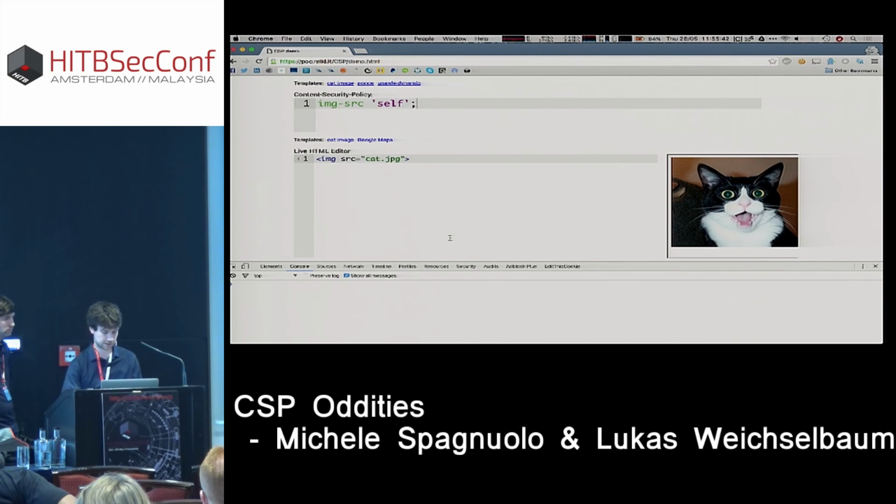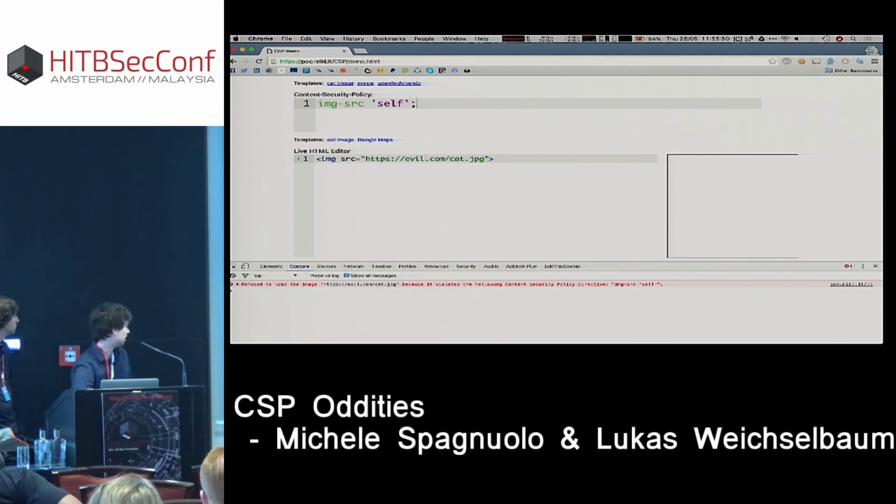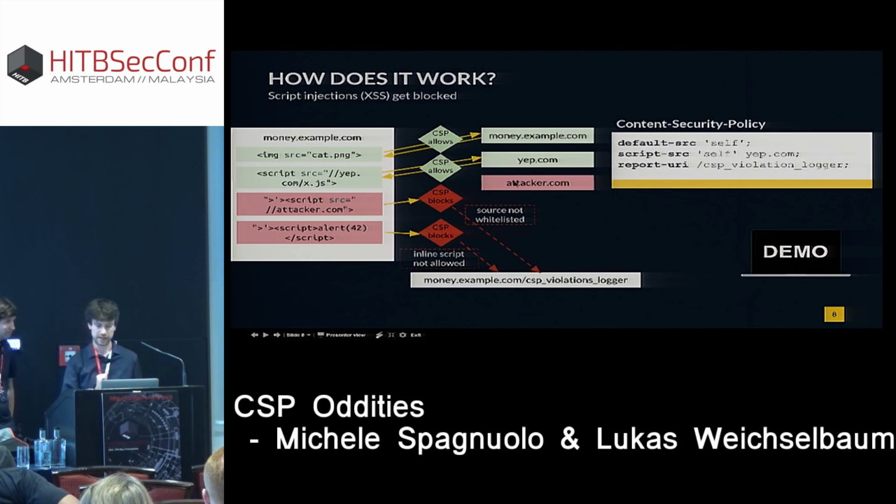But if I try to source something from evil.com, you probably can't read, but it said refused to load the image evil.com cat JPEG because it violates the following content security policy.